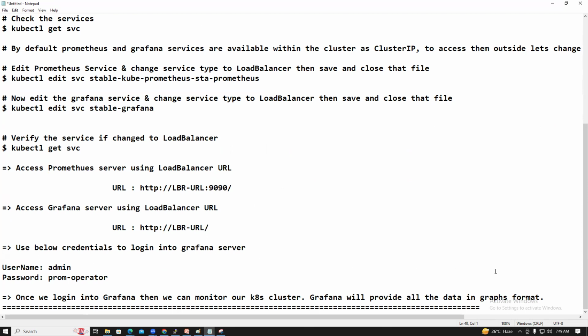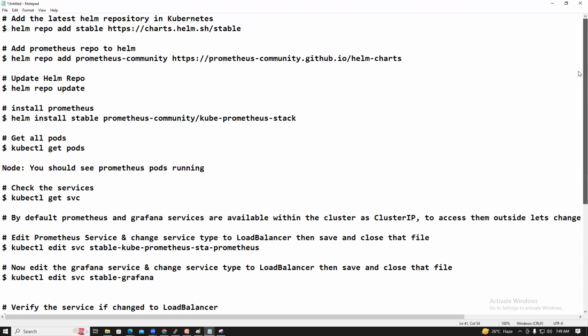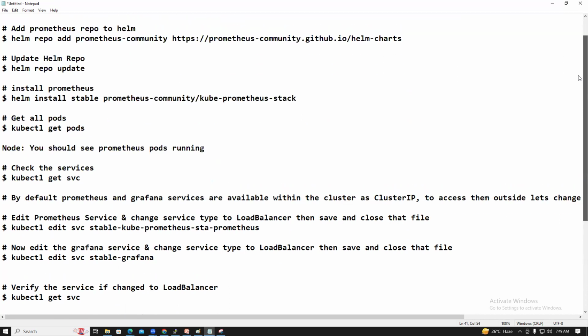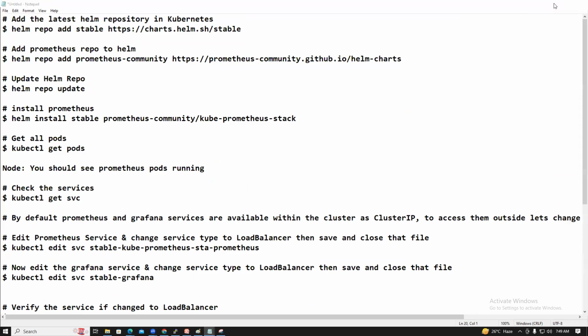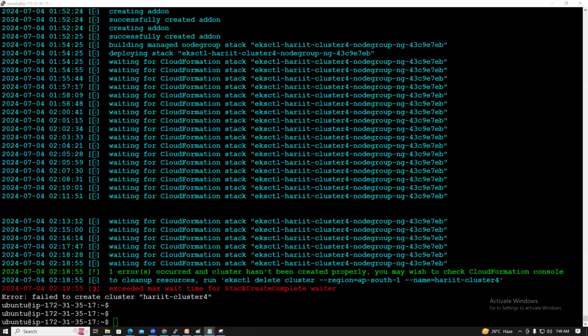Use the below credentials to log in to the Grafana server: admin, and the password is prom-operator. Once we log into Grafana, we will monitor our Kubernetes cluster. Grafana will provide all the data in graph format. So these are the installation steps for Grafana and Prometheus.